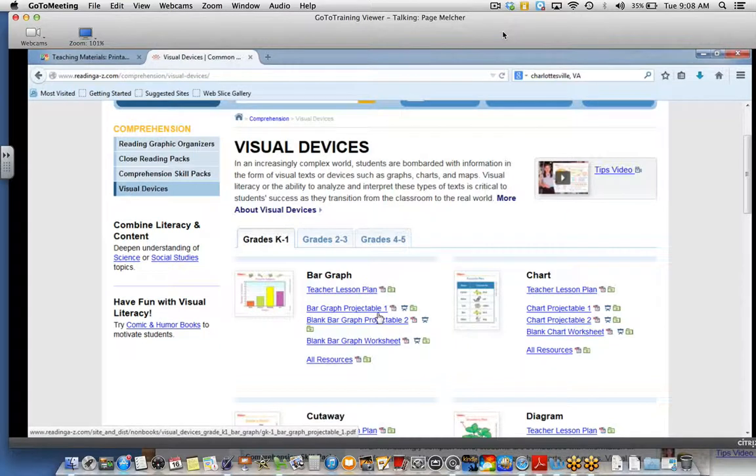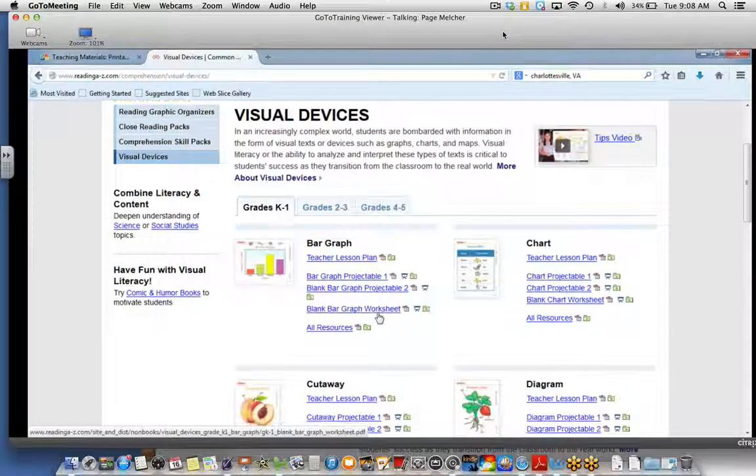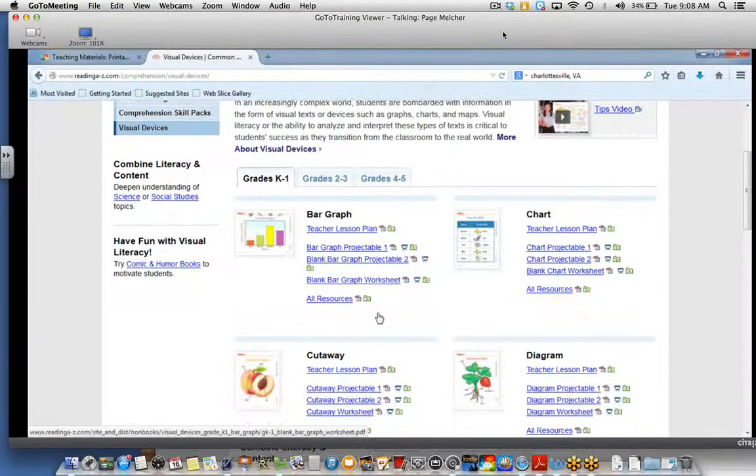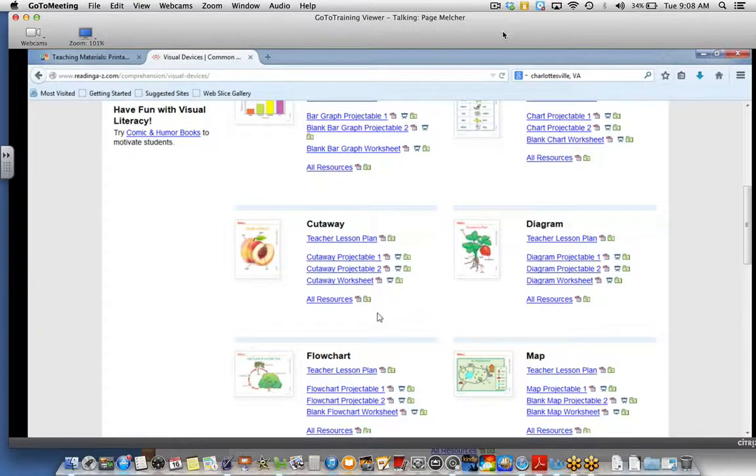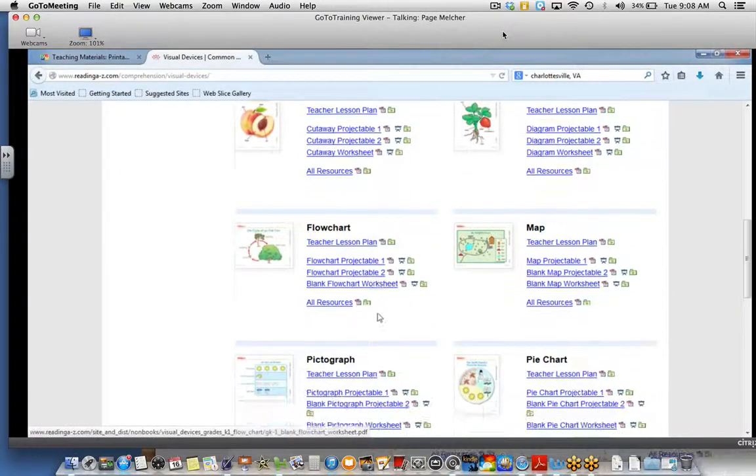But then you could also help your themes, whether it be classifying information, looking at a table, with the visual device lessons. And it's going to be the same idea that I just showed you with kind of this group lesson and then a mini lesson or independent practice. Okay. And it's going to focus on specific visual things that students will see. Great.